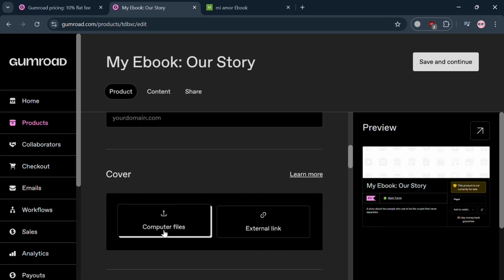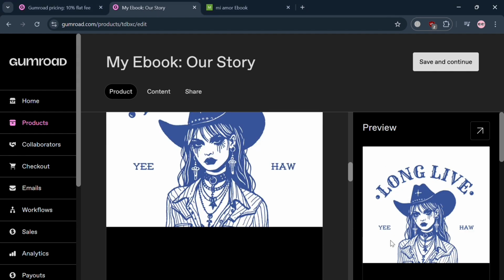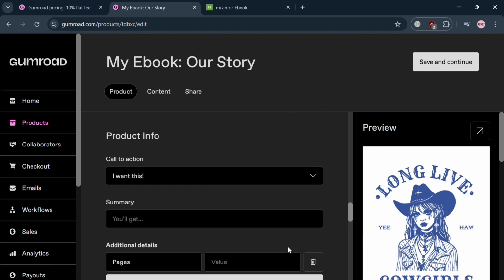Now under this cover, you could also upload from your computer files or an external link if you want to. However, in those options, I'm going to choose to upload from my computer files. So basically from here, my sample cover photo, but you could also change it depending on your preferences.